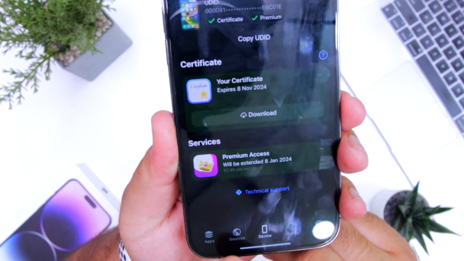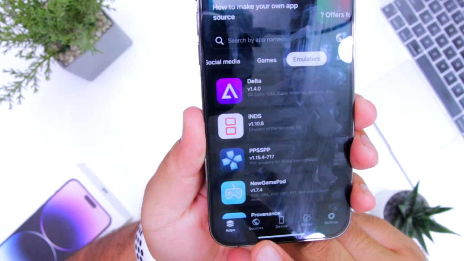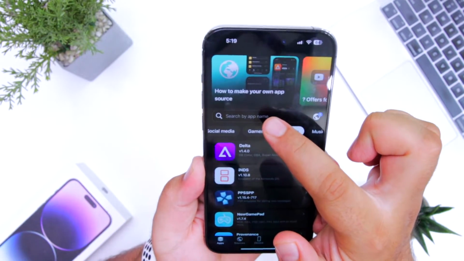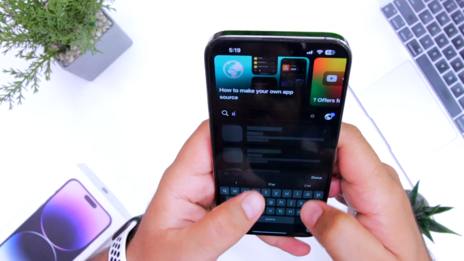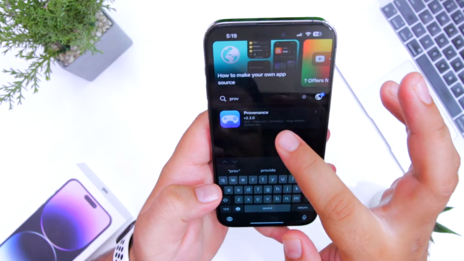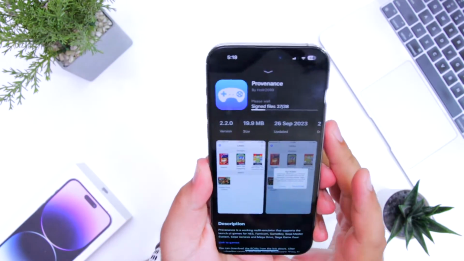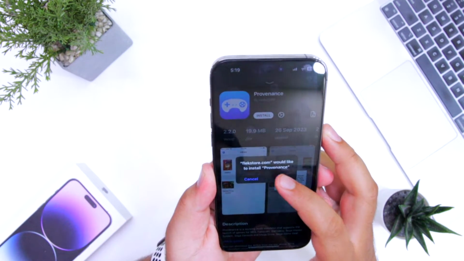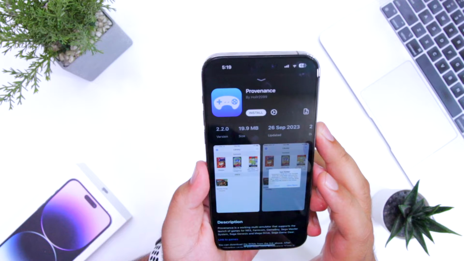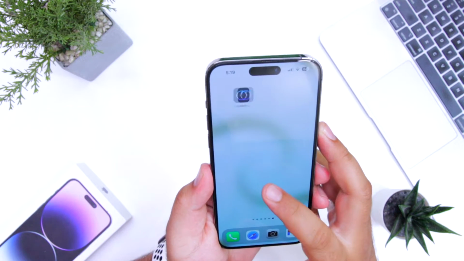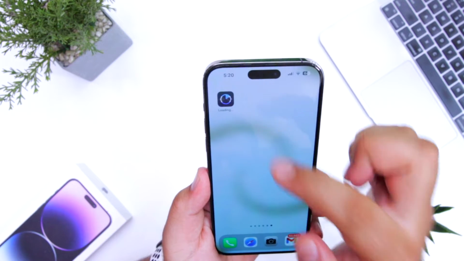At the bottom, it has a section named Apps. Just tap on this and go to the search bar and search for Provenance. Just tap on the app, click on Sign App, click on Install. The app is being installed.